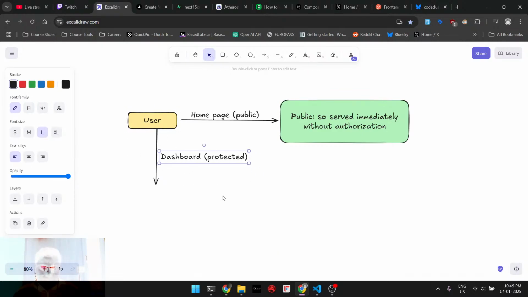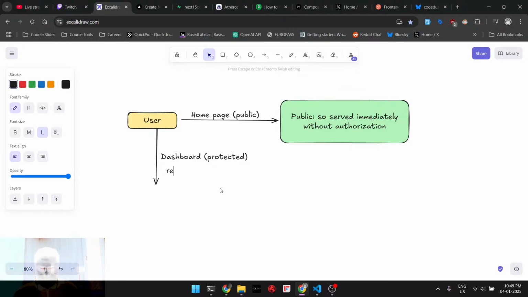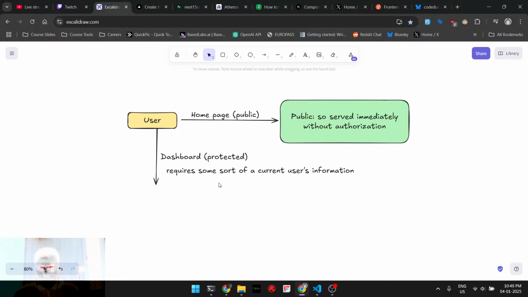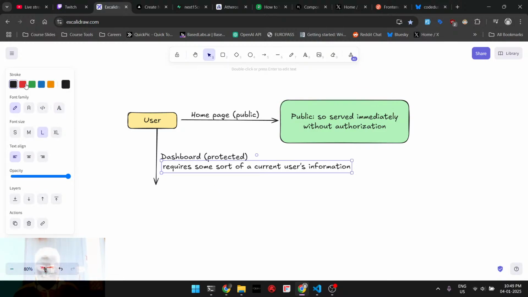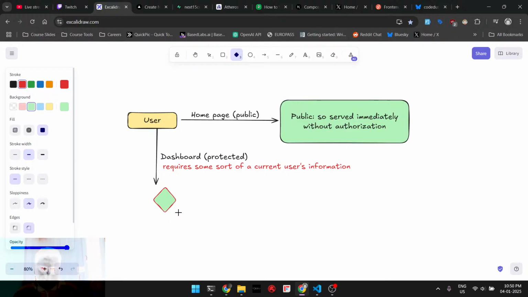But then the user will want to visit their own dashboard, and that is protected. The reason why it is protected is because it requires some sort of user information, right? It requires the current user's information, to show the current user their own dashboard and not anybody's dashboard. So for that, we have a login system in place.